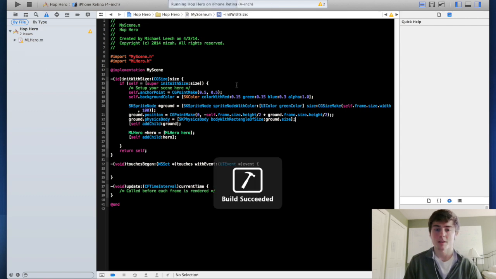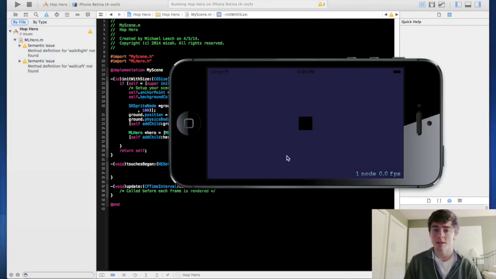So now if we run this, you'll see that gravity is going to affect the ground. It's going to disappear immediately. It's gone. It's still moving down, and all the calculations are still being made for where it is, even though it's off the screen. But that ground is gone for good.